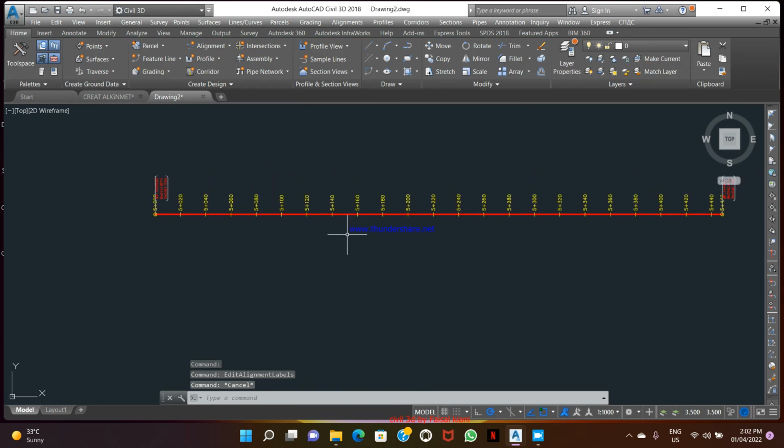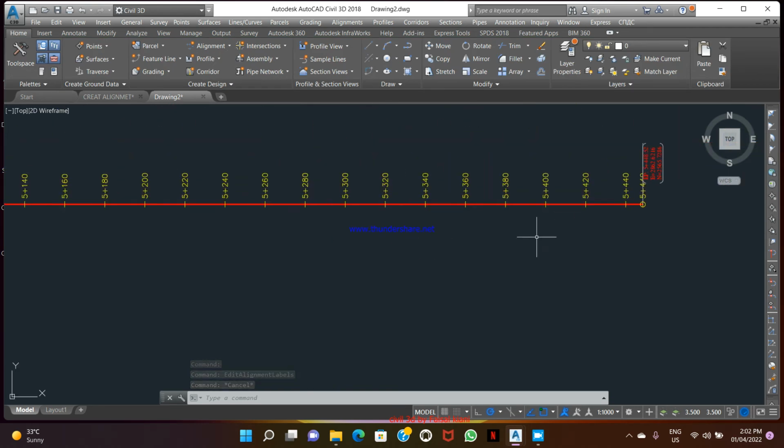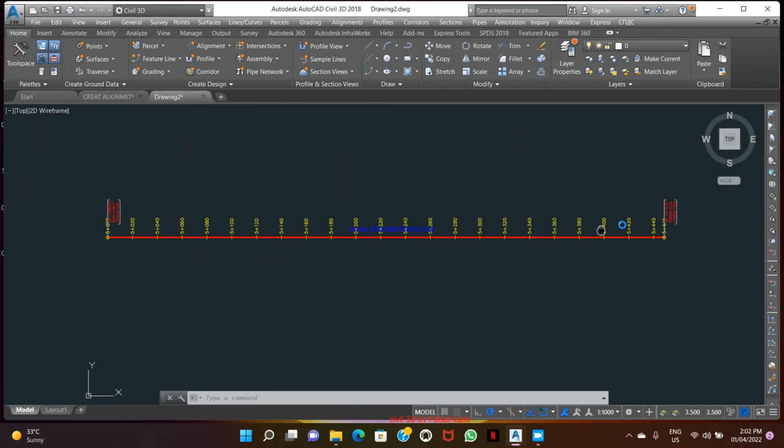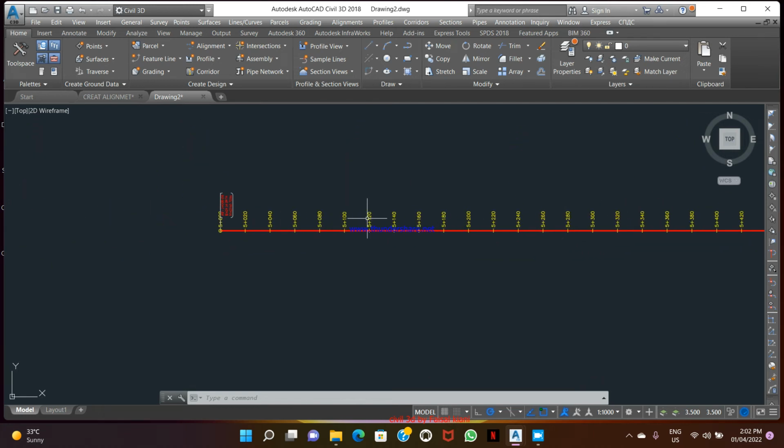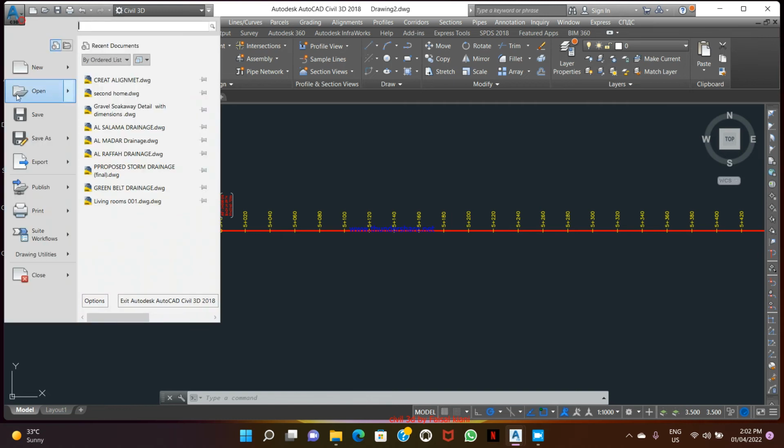So this is the Civil 3D alignment. So click save.